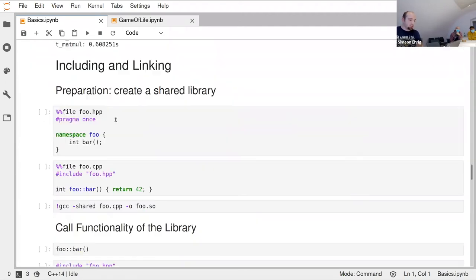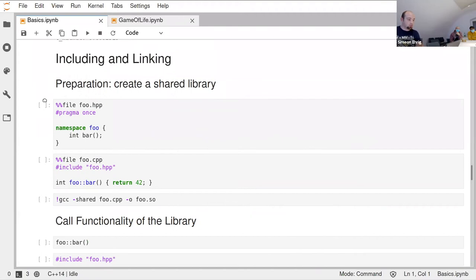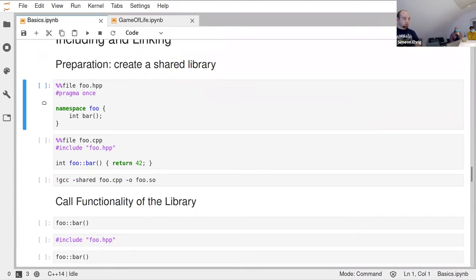Yeah, we were including and linking, which I already talked about. So in Cling, it's also possible to include header files and link shared libraries. In this case, I define my header files and CPP files just in time. So I use a so-called magic command. Here you can see the file. Yeah, it's a real name. A magic command. The best thing is it calls the function magic, and the file is also called magic.